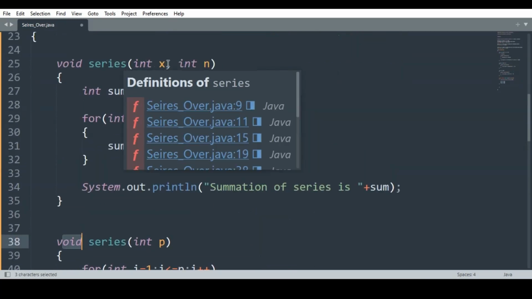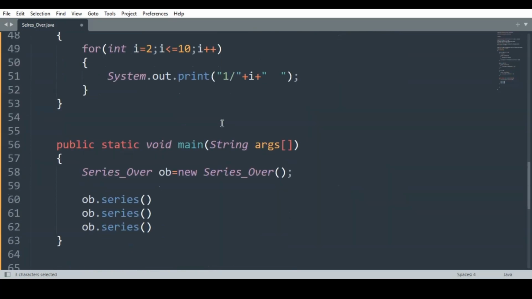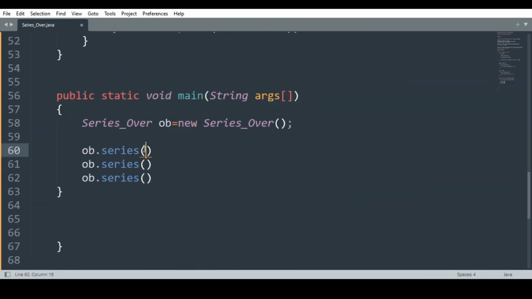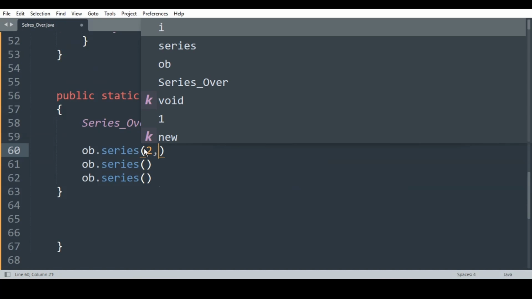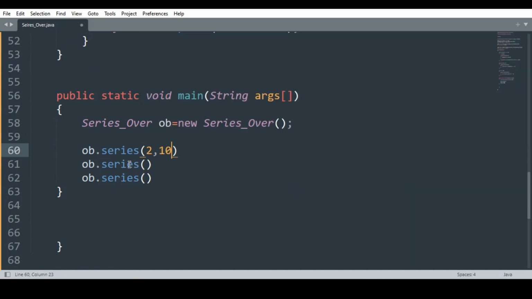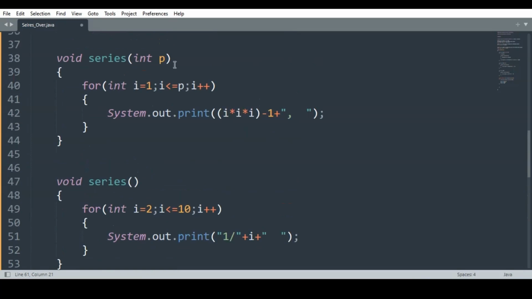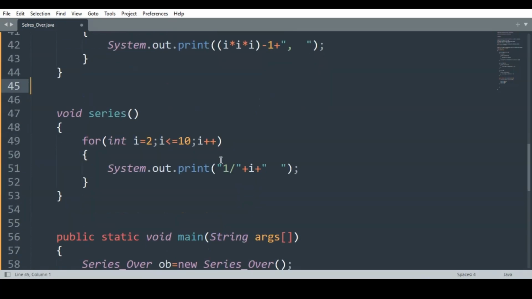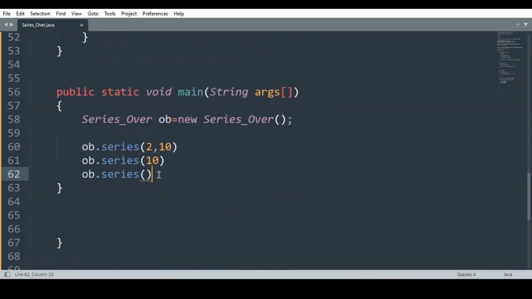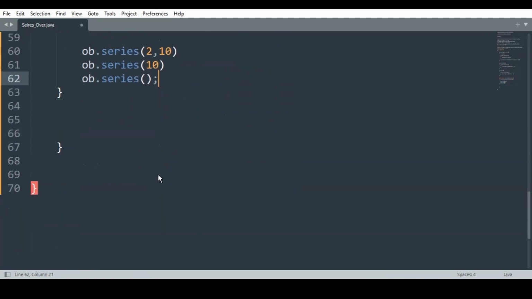In the first series, we have to send two values, the value of x and the value of n. So we will write two integers, the value of x is suppose 2, and how many terms? 10 terms. Next, OB dot series, we have to write only one term here, 10. One integer they are asking me, right? And next is simply the function without parameter. So let us run this.